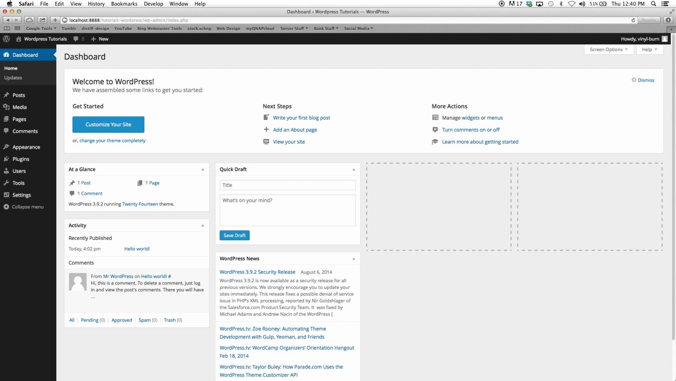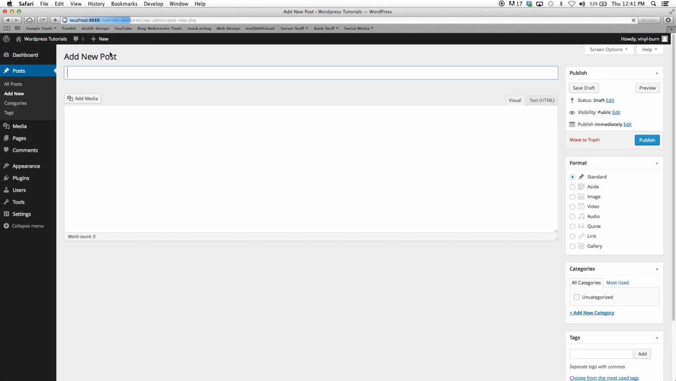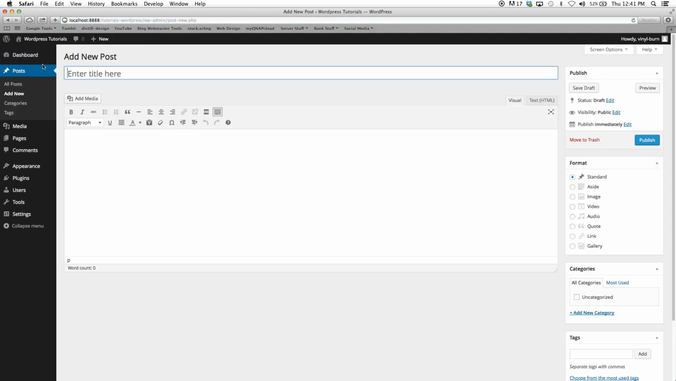So let's create a post. The way that we create a post is we first need to get to the post page where we can create it. Now there are two ways of doing that. The first way is by going up here to the new section and going to post. And this will take us straight to the post page.